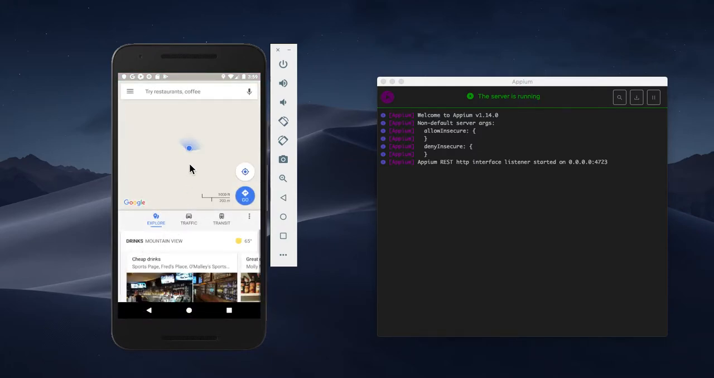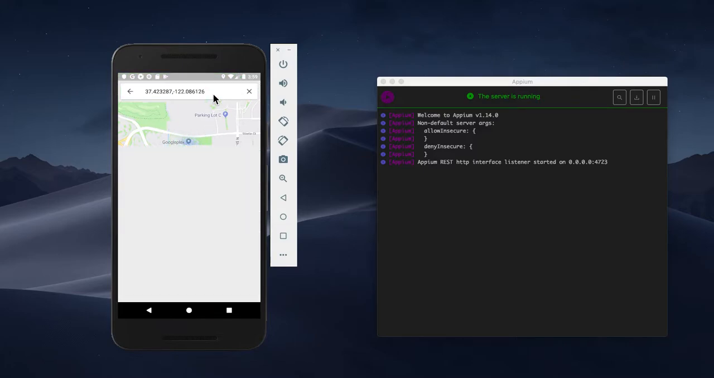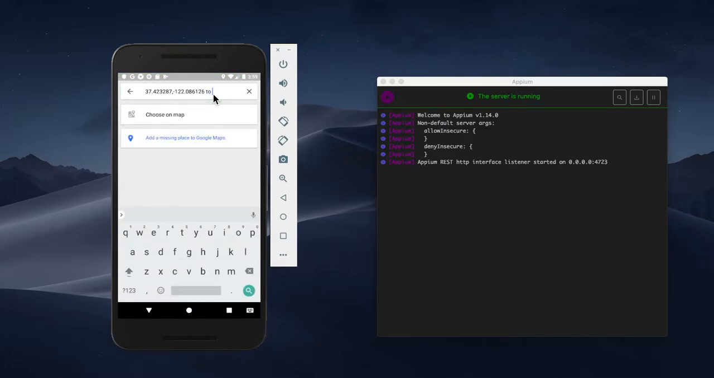So I launch the map. Alright, so I'm at Google Plus, and I want to pin it somewhere probably near the road in here maybe, and I want to go to LinkedIn HQ.